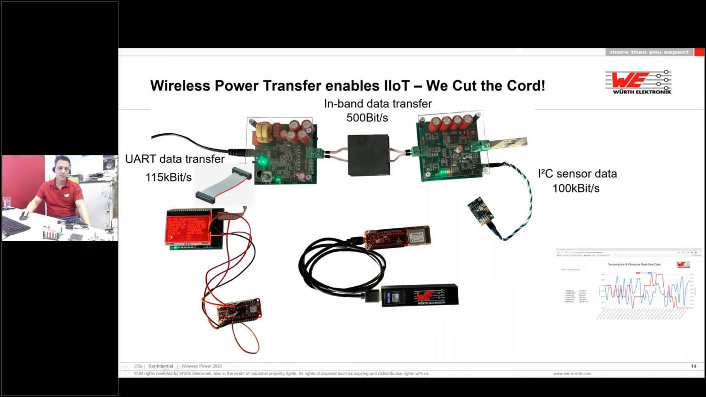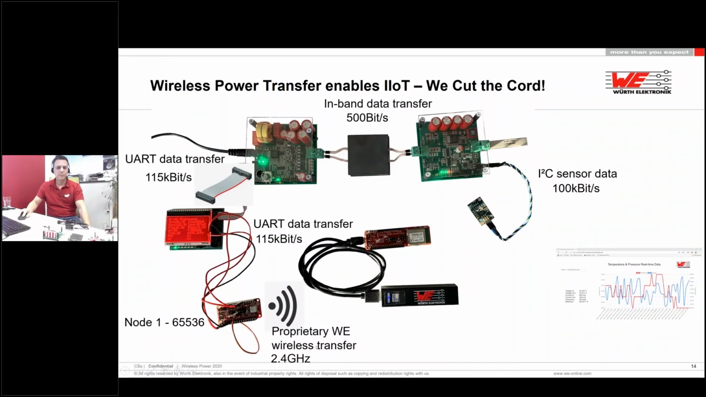On one side, the XMC controller is changing the UART protocol to an SPI and sending again the same UART signals to the wireless node with the same data transfer rate. The wireless node with the proprietary protocol is sending this data by 2.4 gigahertz to the Wi-Fi module. It is possible to connect up to 65,000 different nodes.